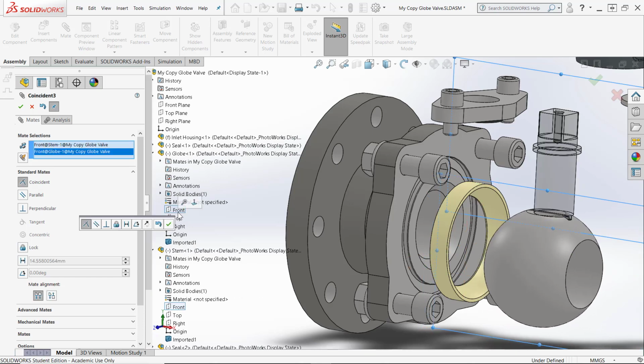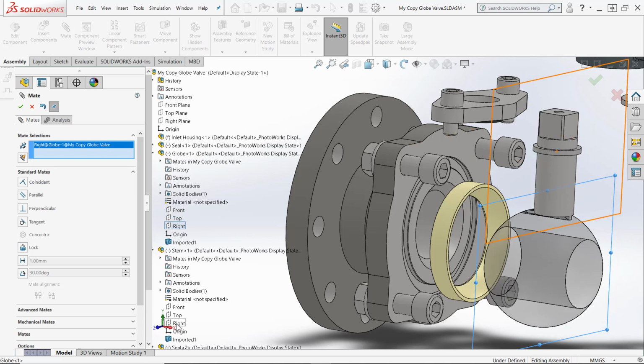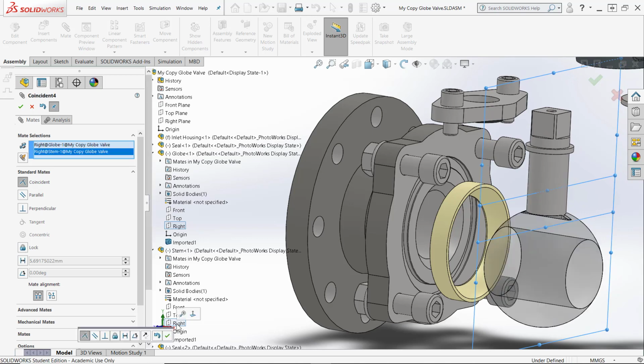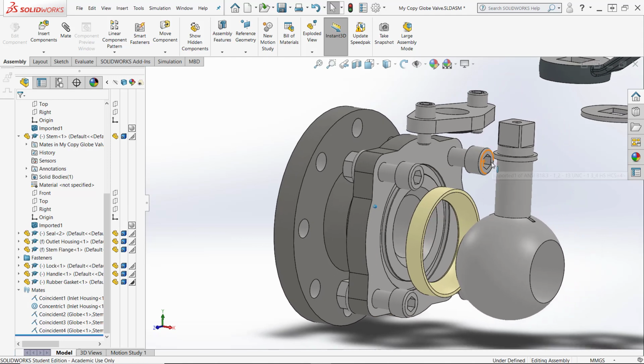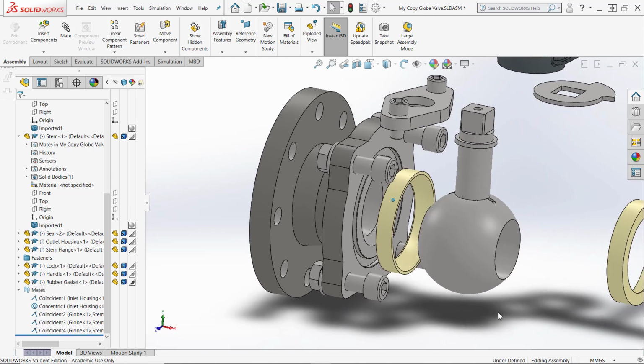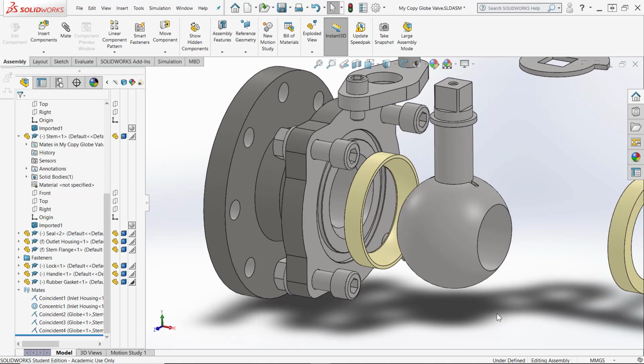We see that moves that over into position, and then I also need to do it from the right plane of the globe to the right plane of the stem to move that into position. So whenever possible, use the origin planes to constrain your parts together, and that implies whenever possible, when you're modeling your parts, model them with symmetry about the origin planes.